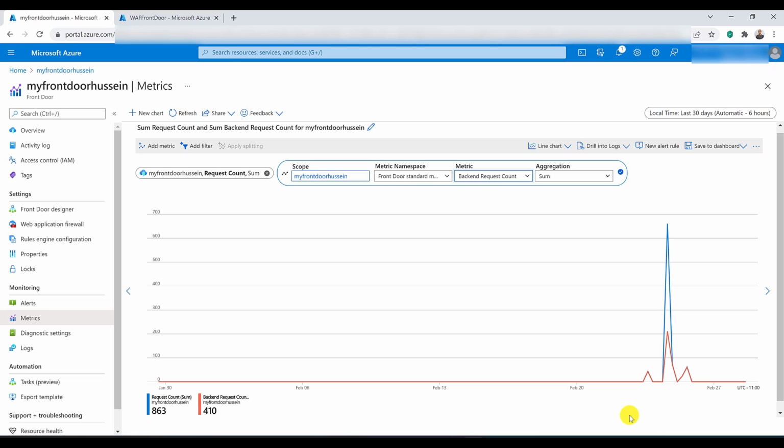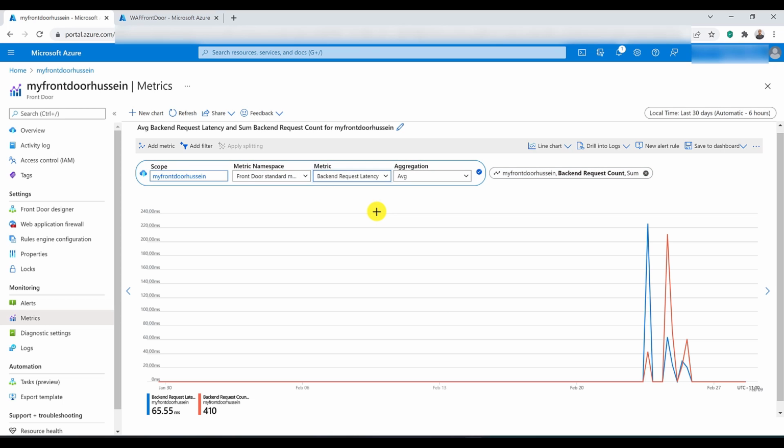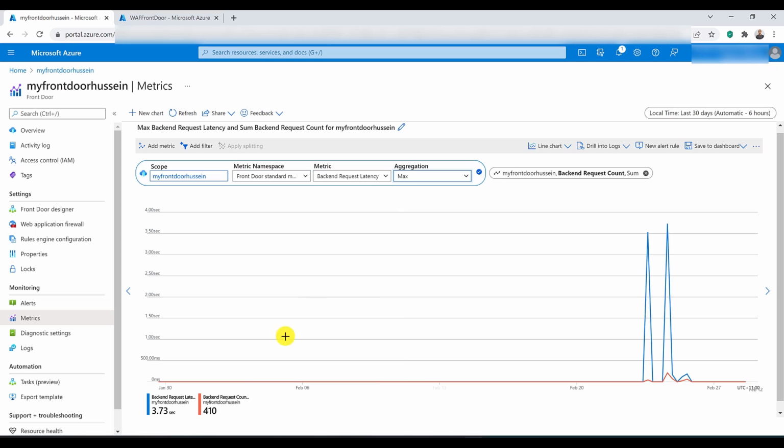Also, another metric I want you to be aware of is the backend request latency. So this is how much time it took from the backend to get a response through to the front door and then to the client. And as we can see here, if I make it the maximum, you will be able to see it took around 4 seconds to get a response. This is the maximum, all right?